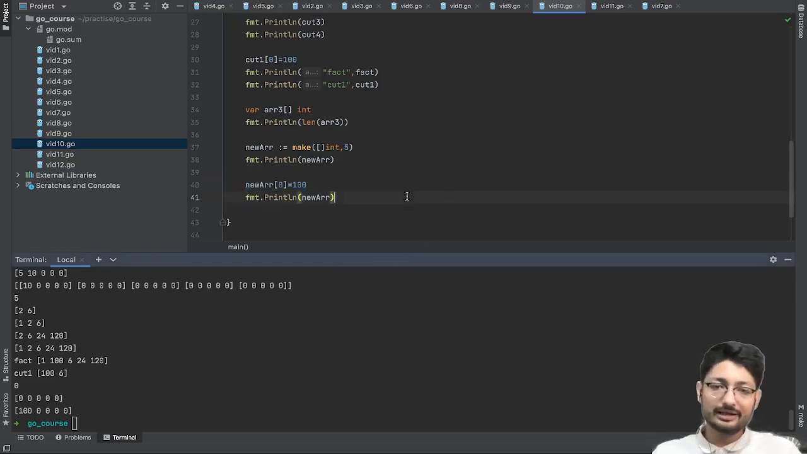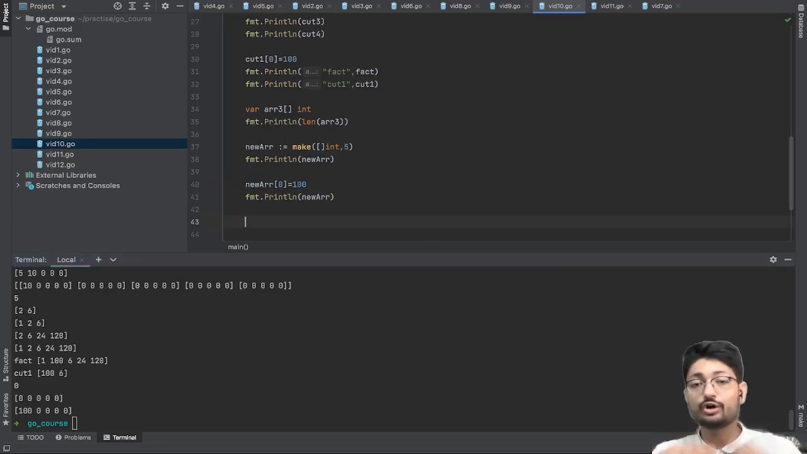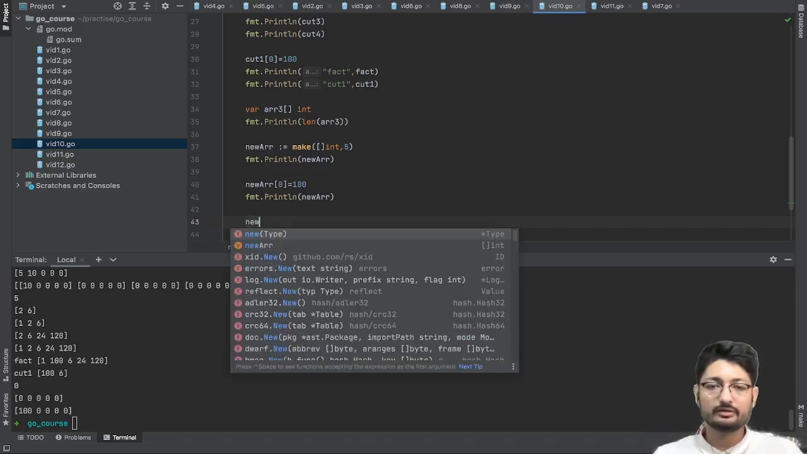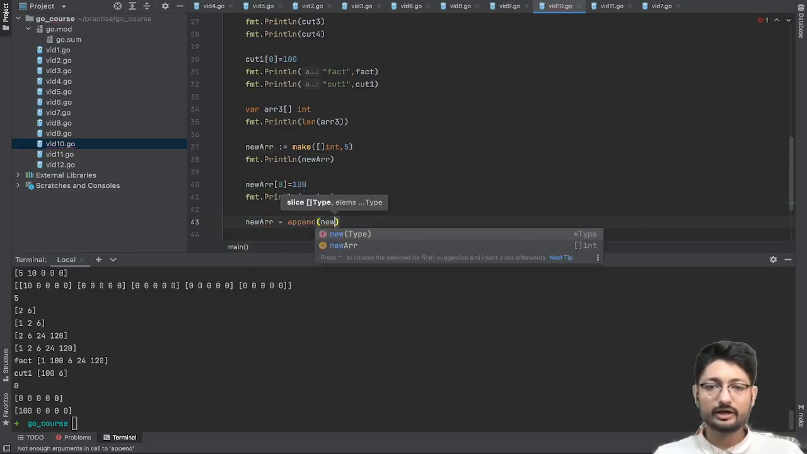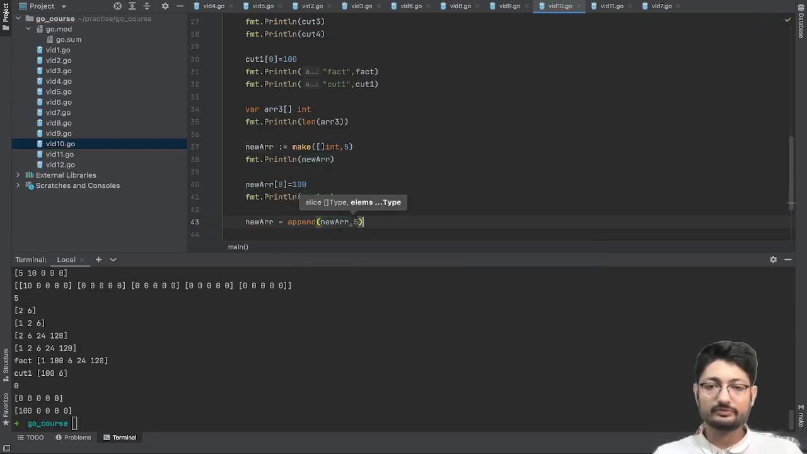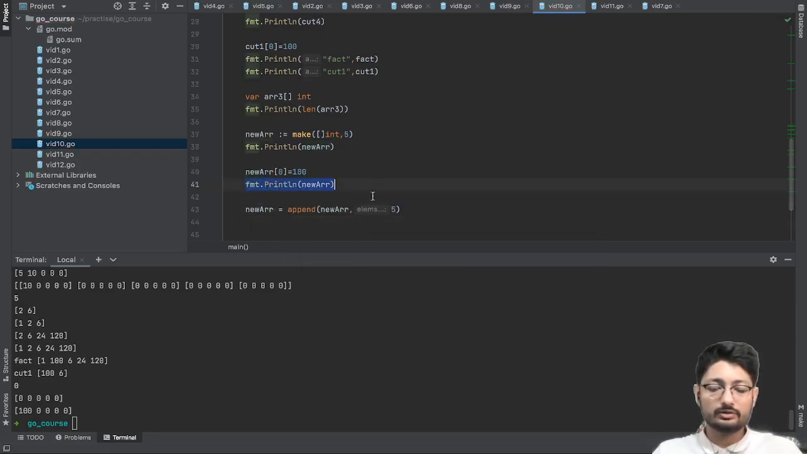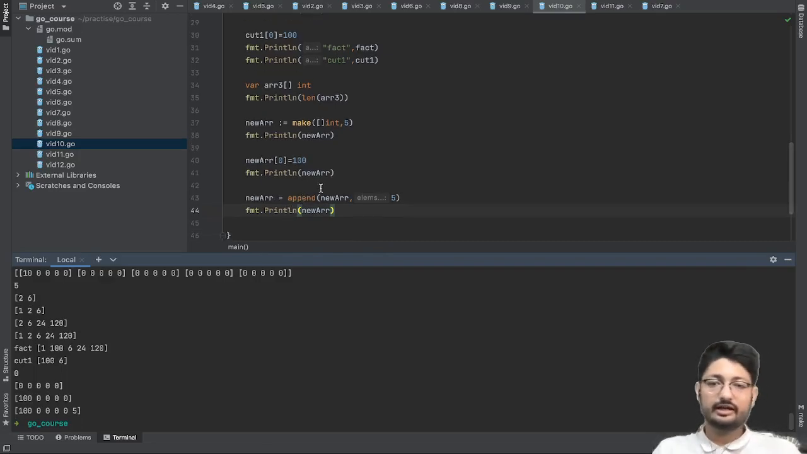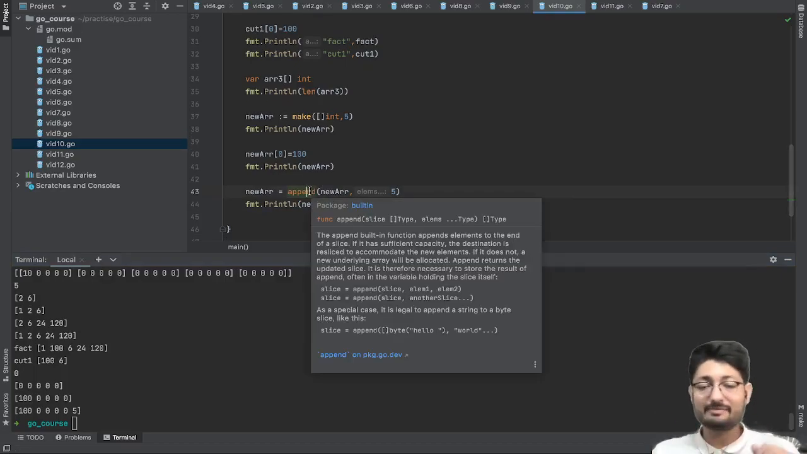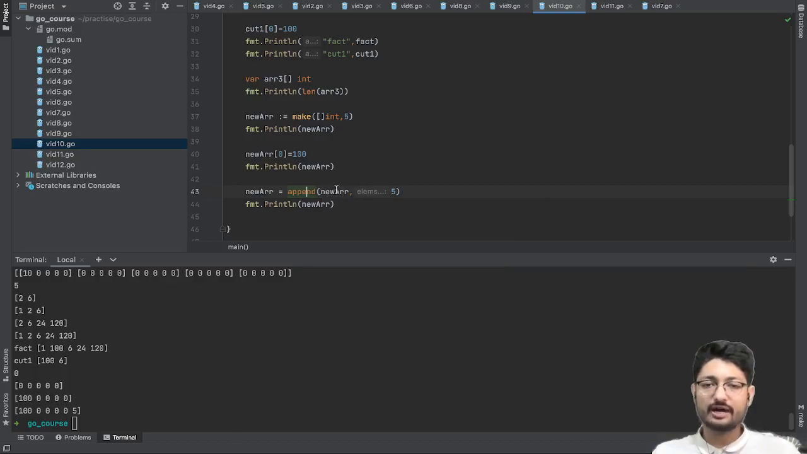That is fine. But now you want to increase this. Let's say you want to append new elements inside it. So what you can do is use the append keyword. So newArr is equal to append(newArr, 5). And if you just print out here again, what you can understand is that this append keyword is used to add elements at the back of newArr. So I want to append a new element 5 to newArr.